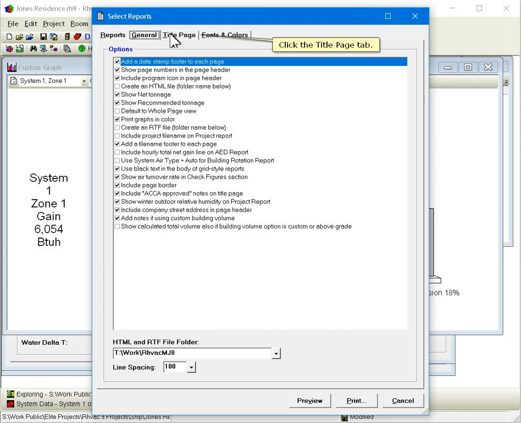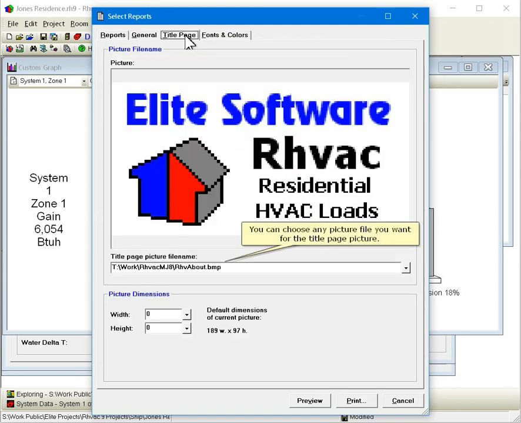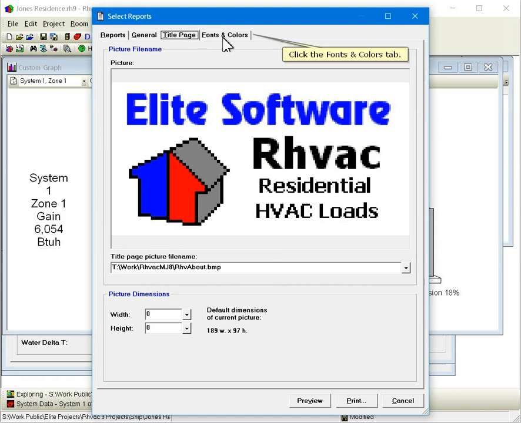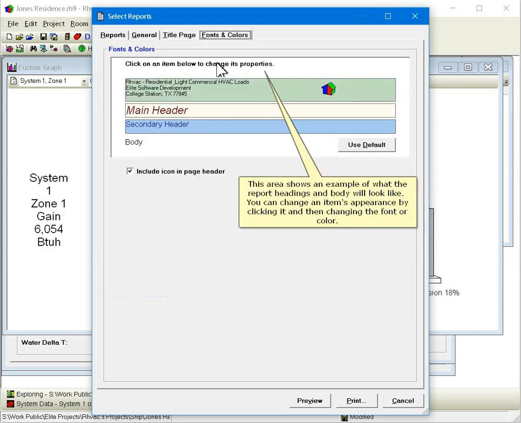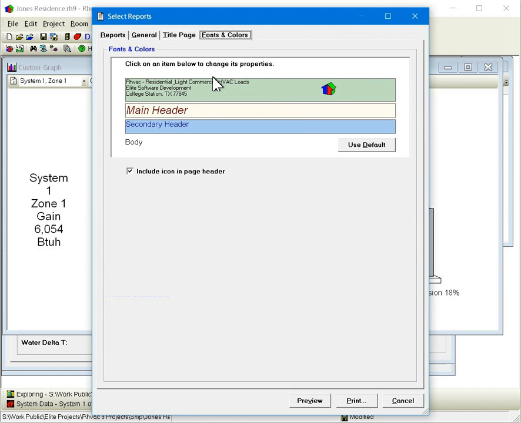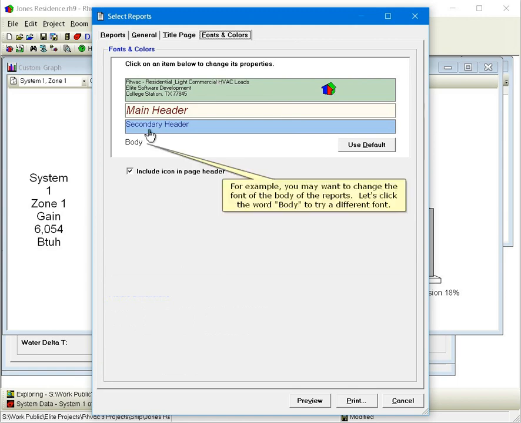Click the Title Page tab. You can choose any picture file you want for the title page picture. Click the Fonts and Colors tab. This area shows an example of what the report headings and body will look like. You can change an item's appearance by clicking it and then changing the font or color. For example, you may want to change the font of the body of the reports.